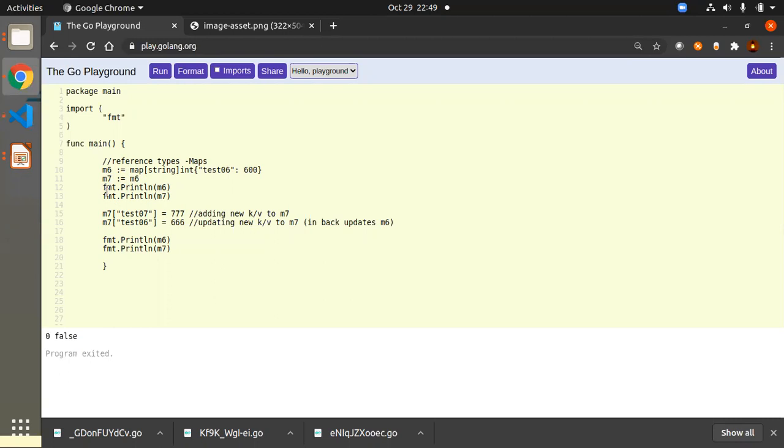But before making any changes, we will print out M6 and M7 to see how they look. Then I'm making changes inside M7. One is adding a new key, because initially it has only 06, and I'm adding 07. And then I'm updating the existing key 06 to 666. This is happening inside M7. So what will happen to M6? To see that, we are printing both M6 and M7 here.